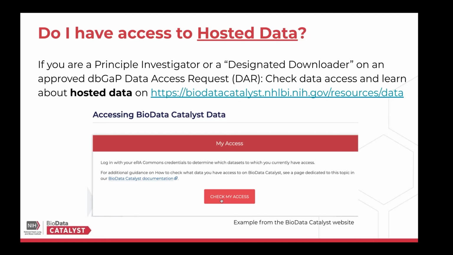One question you might have is, what data do I have access to? Well, if you're a principal investigator or a designated downloader on an approved dbGaP data access request, you can check the data you have access to on our website. If you go to the data section, it's the same page I mentioned earlier where you might view what data is available. There is an area where you can check your access. You just click this button and enter your NIH credentials, and it will give you a full list of the studies that you currently have access to. This is a really handy feature to have.